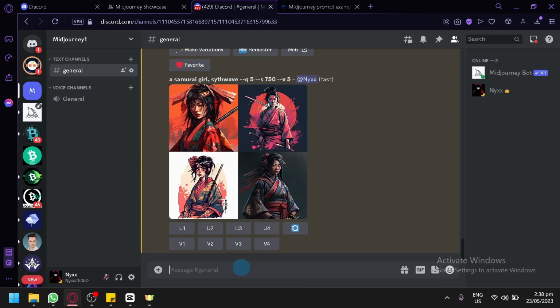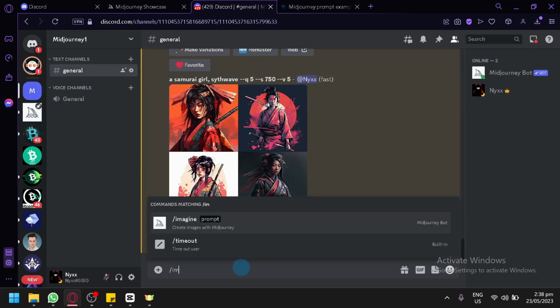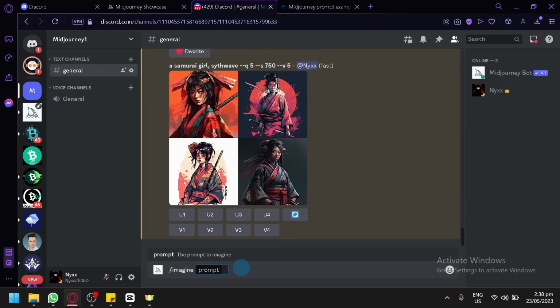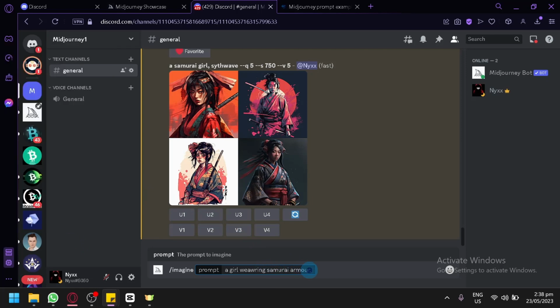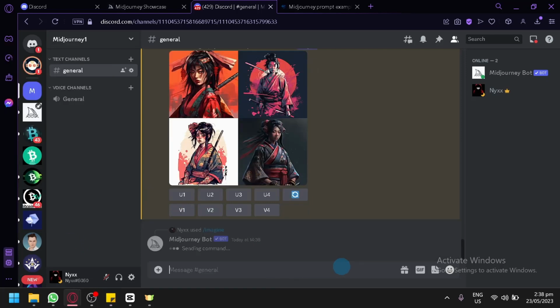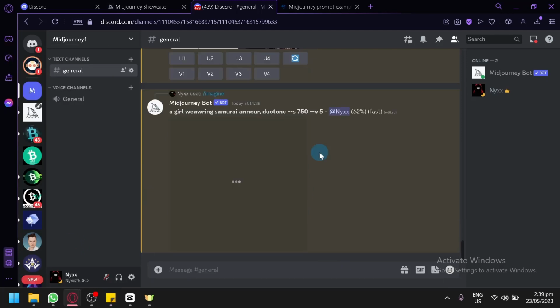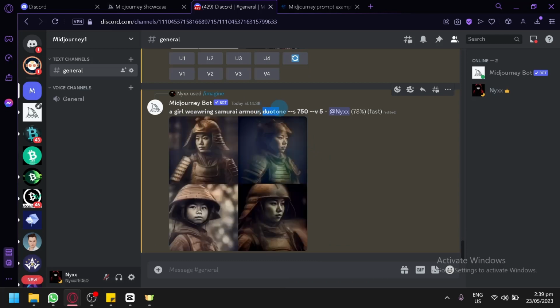And we could do the same thing. We are going to do the /imagine, and we're going to type in the same similar one, but this time I'm going to change it a bit. Girl wearing samurai armor, and we're going to copy the other prompt this time. For this time, I would like to see duotone, so we're going to copy this and paste it over here, and we're going to click on enter. Actually, I forgot to add extra details over here.